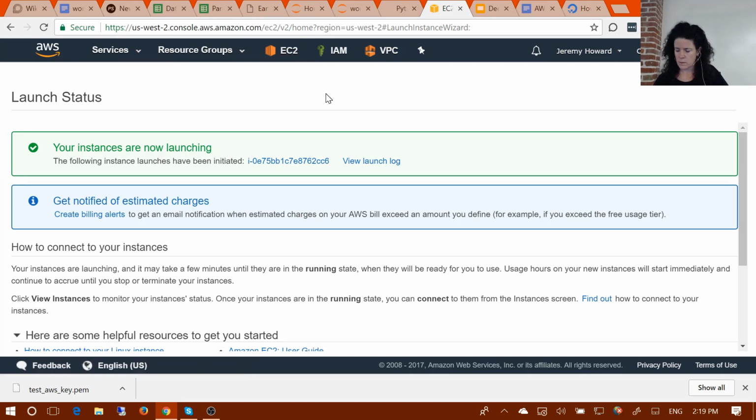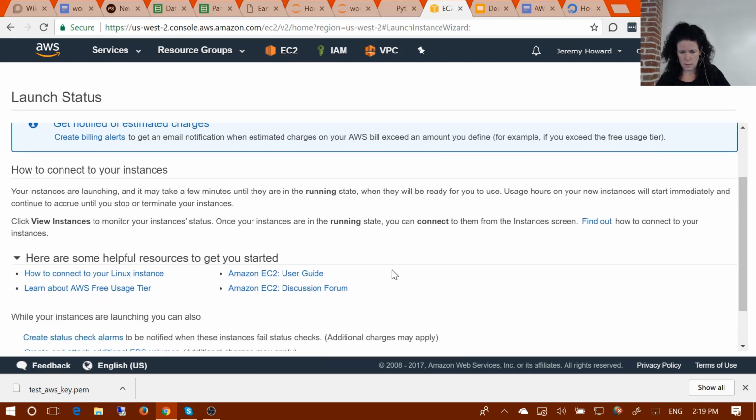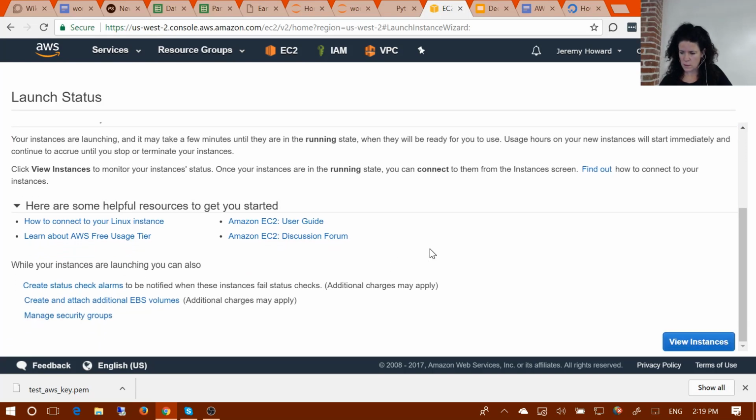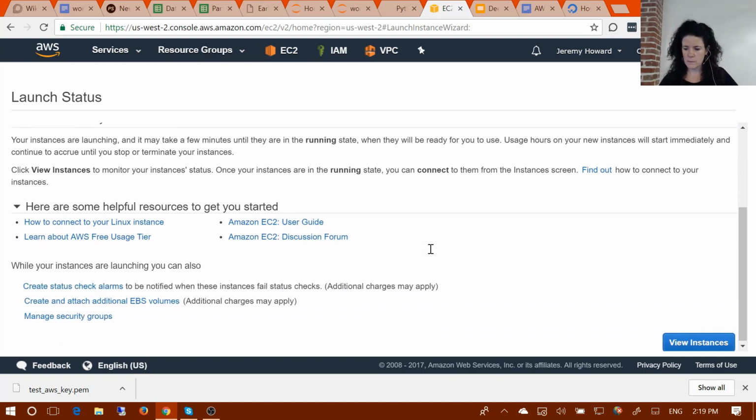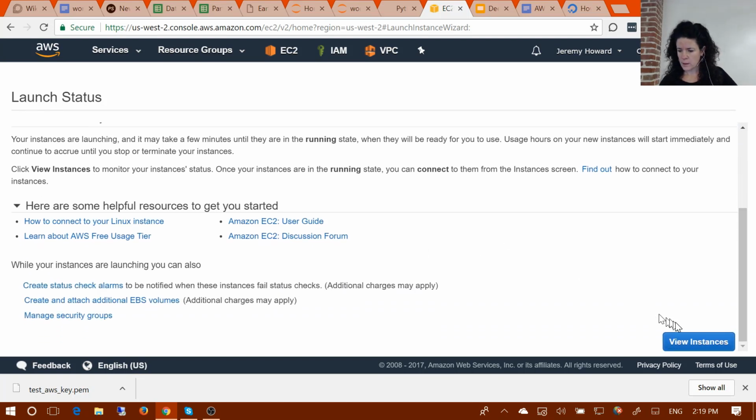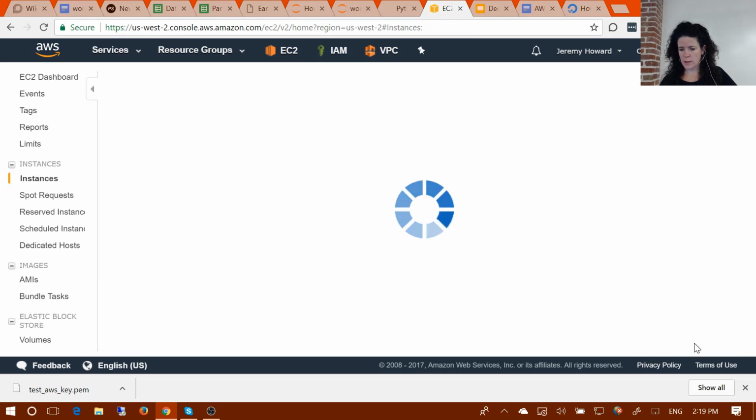Those billing alerts are a good idea, the thing that's mentioned in blue. We don't have to do it now, but you might want to take a look at that. Just scroll up a little bit. You can click on create billing alerts and say, okay, if I ever get charged $5, send me an email, for instance. And now you just do view instances.